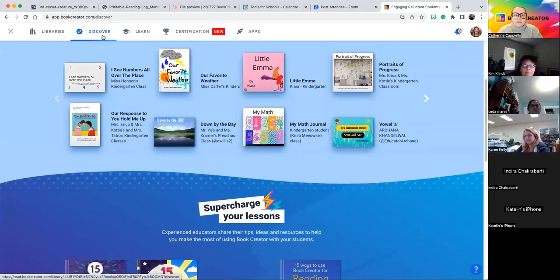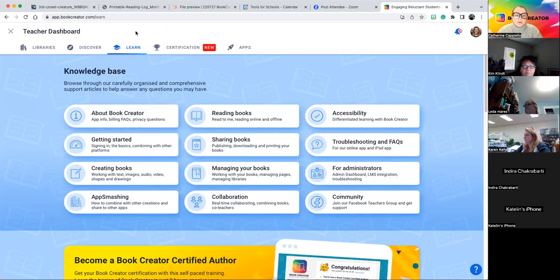To the right of the Discover tab is the Learn tab. If I click on the Learn tab, this is where you're going to find all of our support articles. I suggest checking out the Getting Started one. You can print out these support articles. You can email them to someone if they need help. It's going to help you just get started.